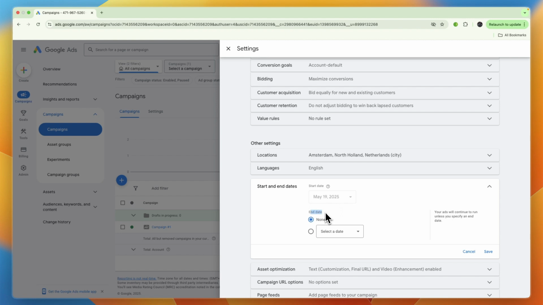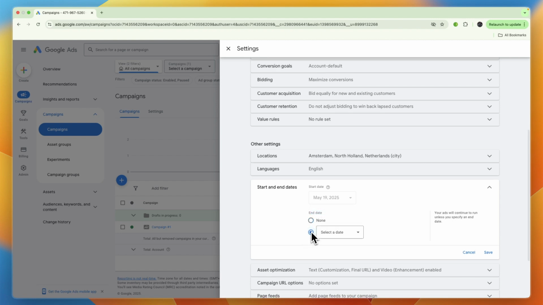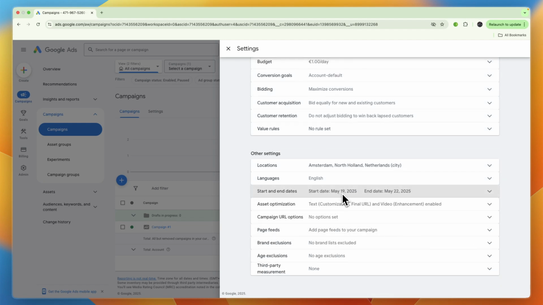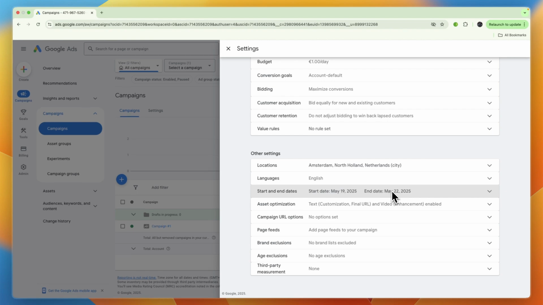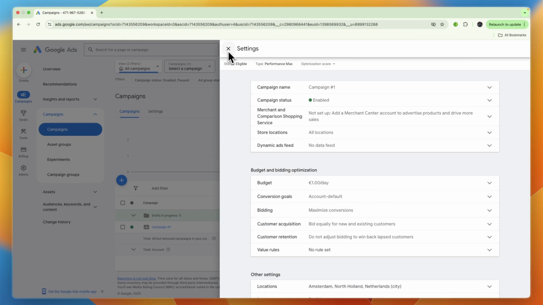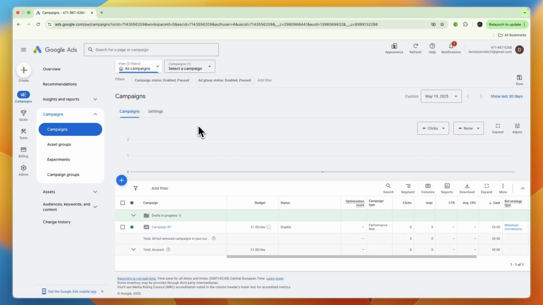And now here under End Date, I'm going to take this circle right here and then select a date. So just set it to whatever date you want it to end and then click Save. And now it should say start date, whatever it started on, and end date, whatever you just set it to. So that's how you can set an end date in Google Ads.